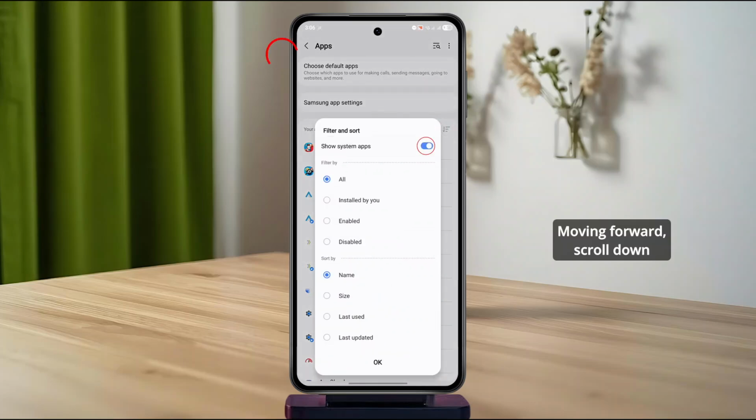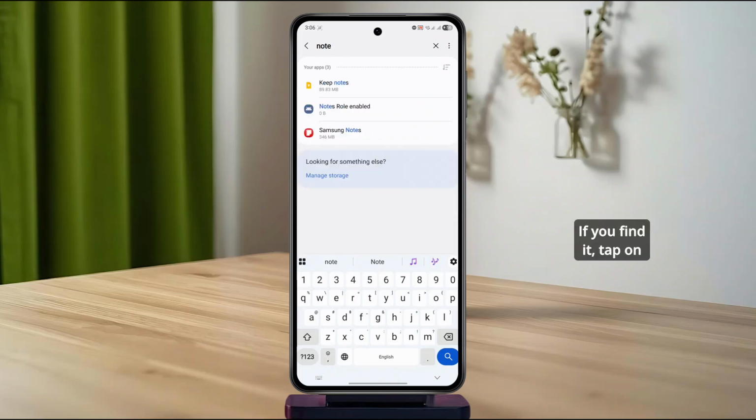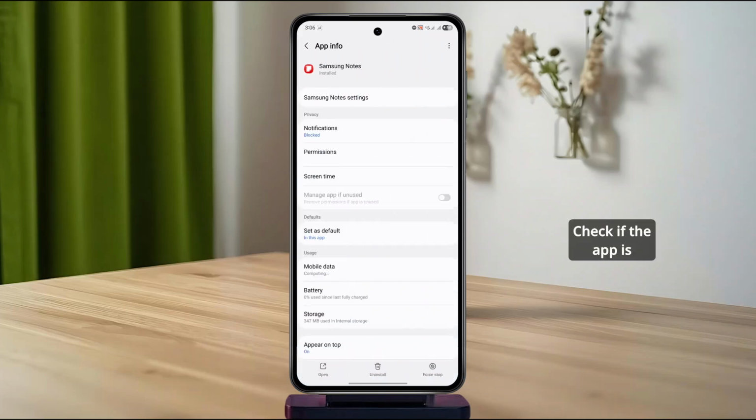Moving forward, scroll down and look for Samsung Notes in the list. If you find it, tap on Samsung Notes. Check if the app is disabled by looking at the Enable button. Tap on Enable if the option is available. The app will be restored to your app drawer and home screen.